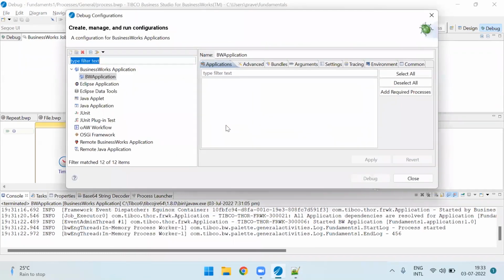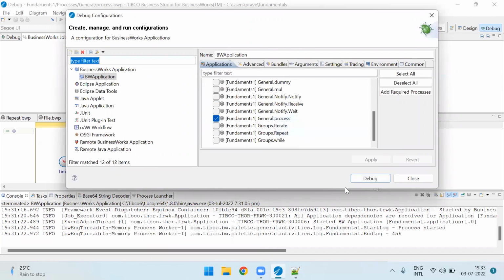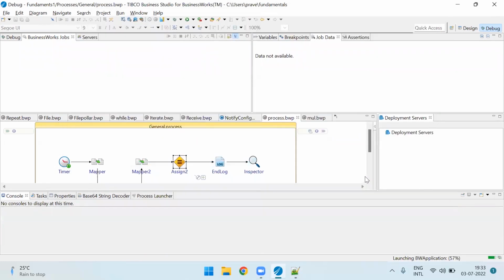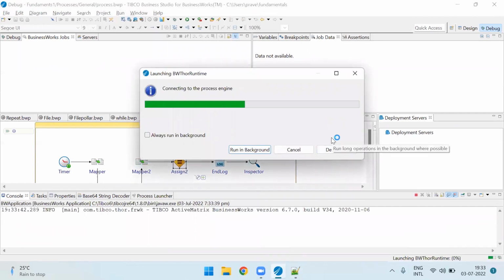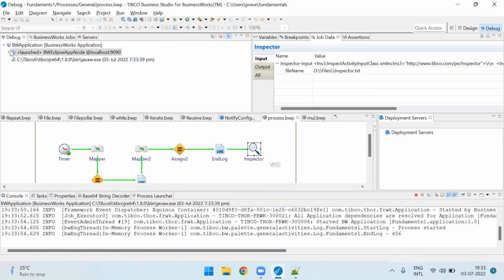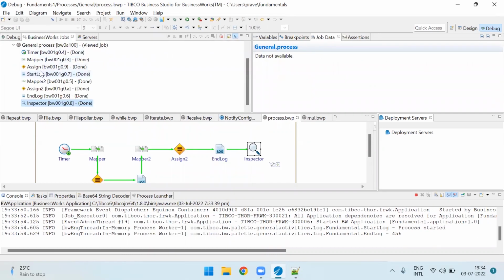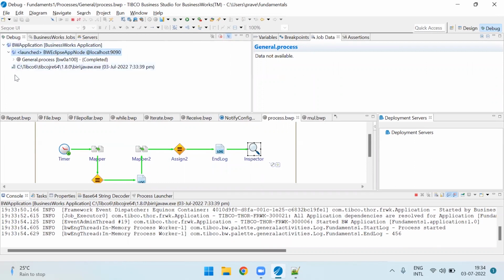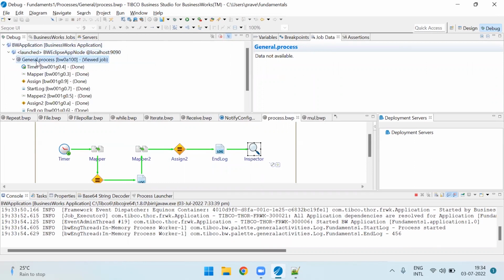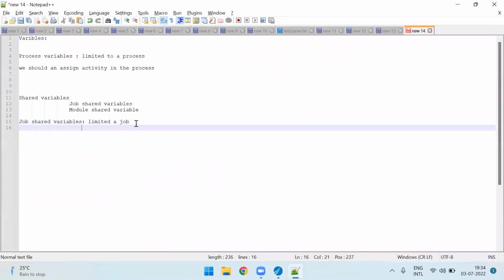For every process that you are running, that will be considered as a job. If you open these BusinessWorks jobs, or here as well, that's not a problem. In the debug as well, if you see the general process, inside brackets we see something called BW0A100, that is called the job ID. Every process will have a job ID. The processes which are sharing the same job ID, within this, the shared variable is limited to a job.